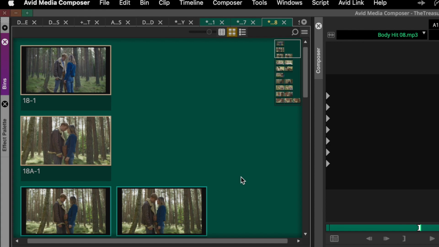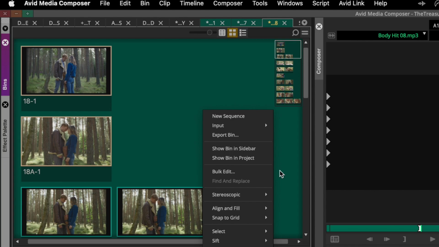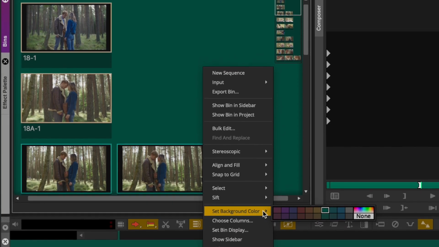Right, now lastly, for our 5th example, I want to show you one that has gotten a lot more useful in the more recent version of Avid with some of the additions that they've made. So it's bin background coloring. So when you're in a bin, just right-click anywhere in the background, you can set bin background color.